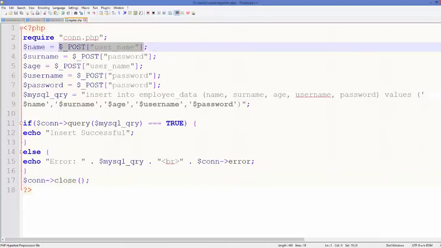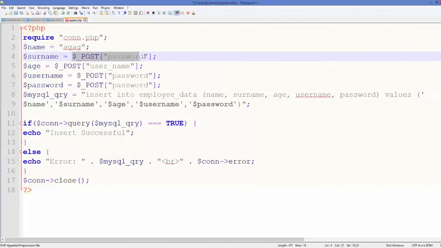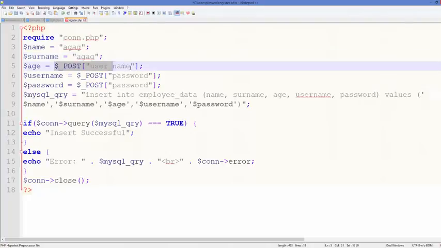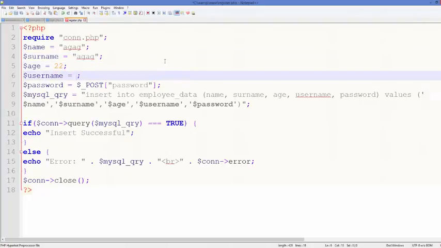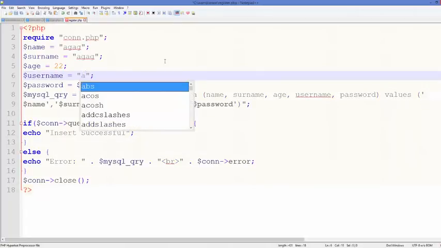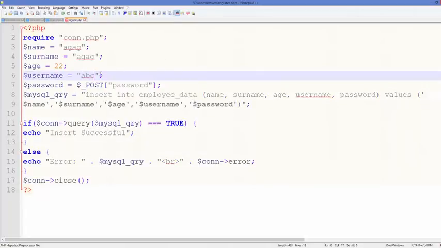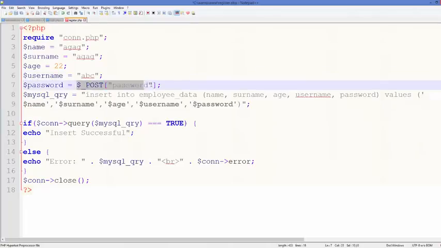So I'm going to just give some static values here, some random name, and the surname instead of this post, and the age, for example 22, username, for example, what can be the username, ABC, and the password. This is just for checking, we are passing these static values.